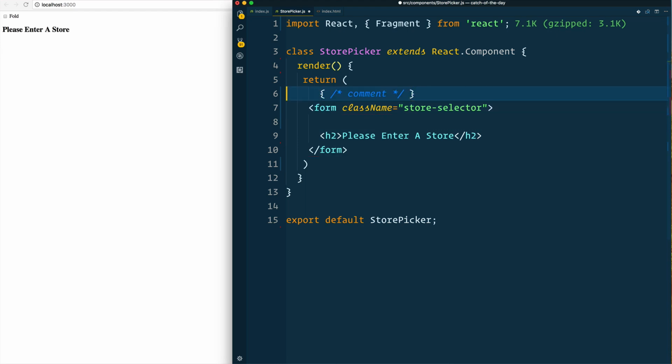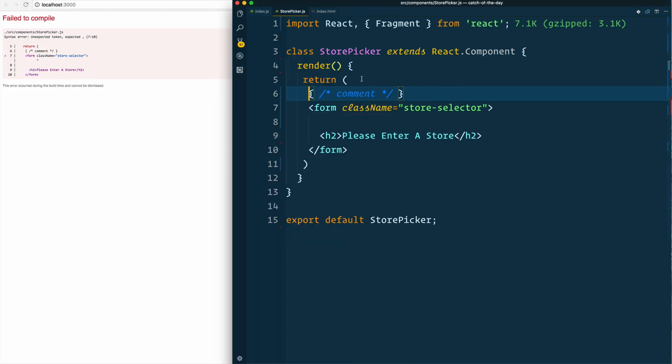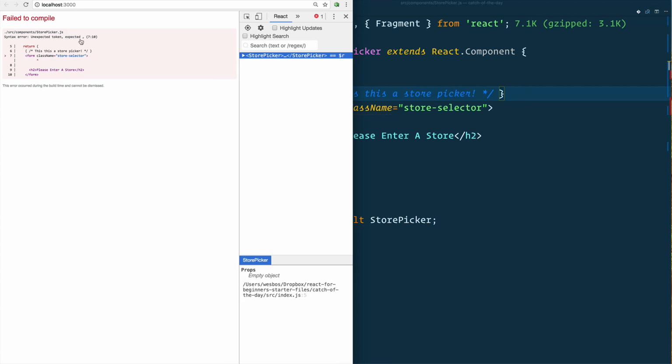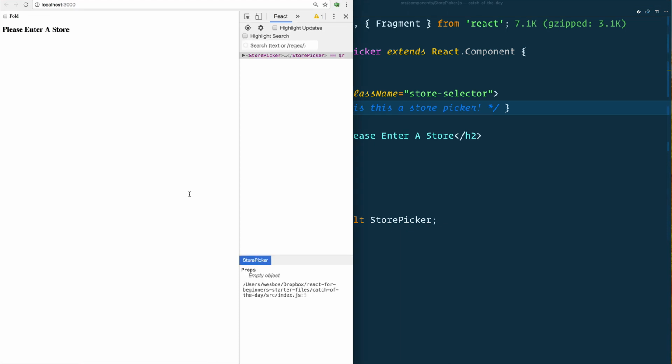One other thing is don't put a comment above here. That's going to give you the same issue that we had with adjacent elements. I've wasted many hours on this before. I wrote myself a little comment like this is a store picker, and it tells you syntax error, unexpected token, comma, what? And I finally realized that it was that whole adjacent JSX issue. The error message doesn't tell you that, but you cannot return both a comment and an element. If you want to have a comment, you must put it inside of your returned element, whether that's a fragment or a regular div tag or a form tag in our case, and that will get you up and running.